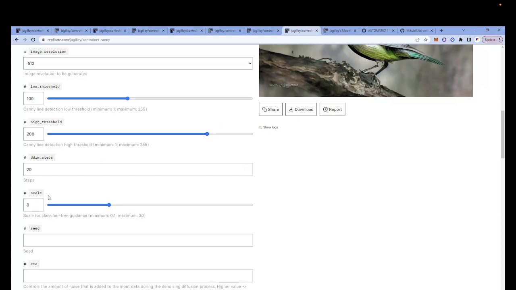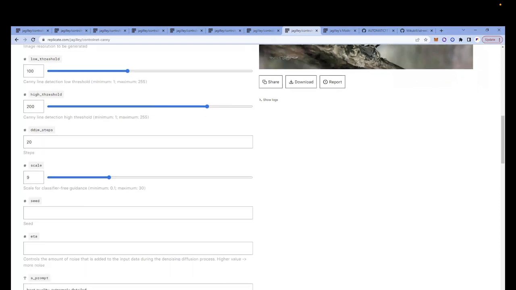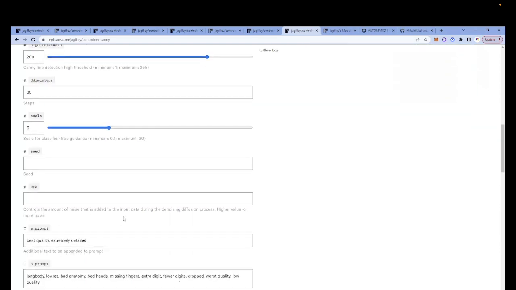Scale is basically how much weight to give to the prompt versus how much weight to give to the image, or in this case, the line version of the image, so the canny lines. Seed is your random generator, so this is the random noise that starts the whole process, and this is just a way, without changing your prompt, to look through different options. And the same with the ETA here, it's a different way of changing the noise diffusion process, but it's essentially just the way to get diversity.